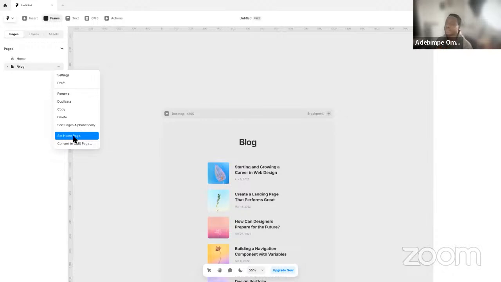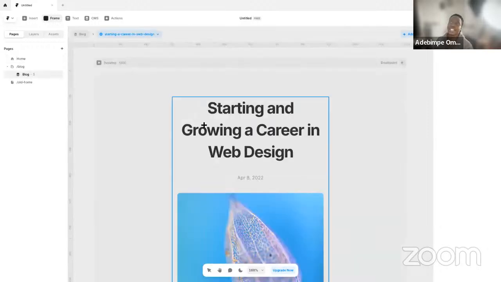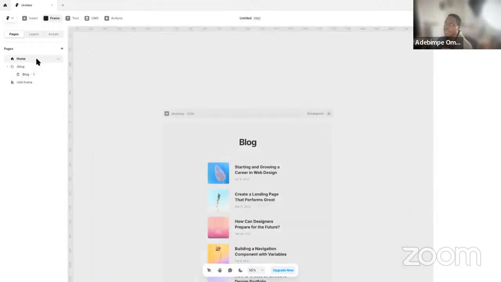However, this is not fully what I'm looking to achieve. However, this is actually what I'm fully thinking of trying to achieve. So what I'm going to do first is set this as my home page. Now, once I set it as my home page, notice that it comes over here as the home, and then the blog is just the different one. So this is the blog inner page or the detail page, while this is now the blog index page in Framer.